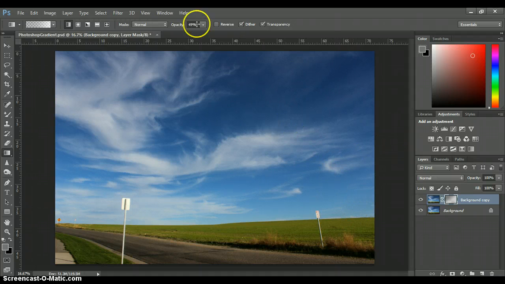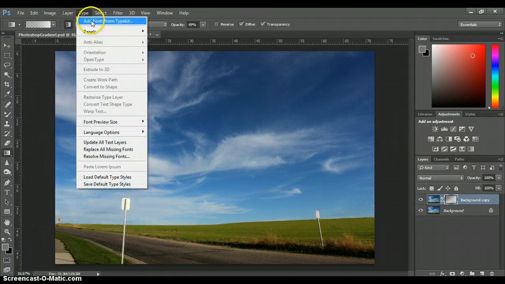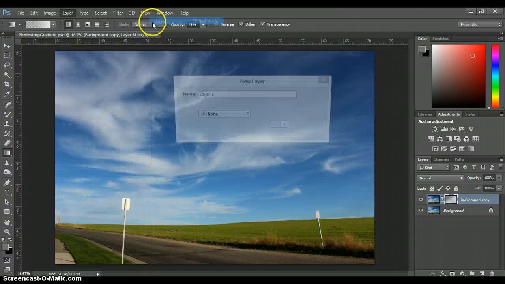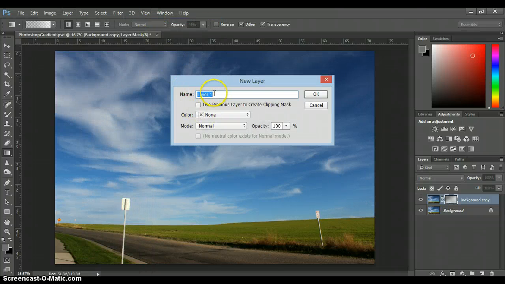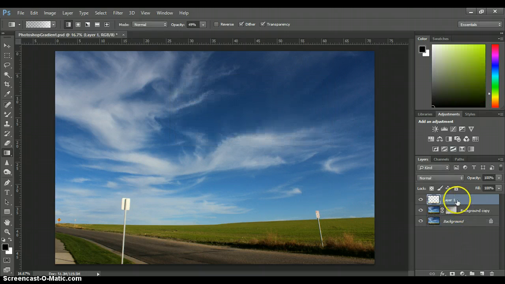So next, we're going to go over to Layer, New, Layer. You can name it if you want, but I'm just going to leave it blank, and you push OK. Now, we want this to be underneath our background copy. So we just drag it down so it looks like this.